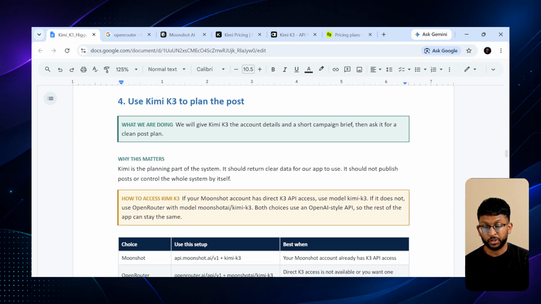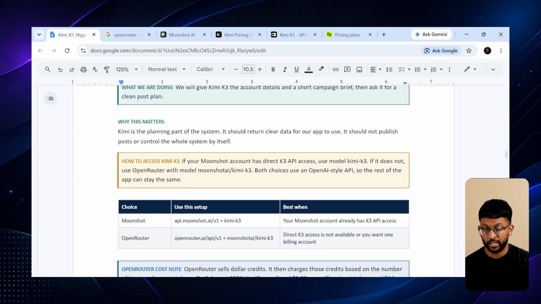So use Kimi K3 to plan the post. What we're doing here is we will give Kimi K3 the account details and short campaign briefs, then ask it for clean post plans. Why this matters is Kimi is the planning part of the system. It should return clear data for our app to use. It should not publish posts or control the whole system by itself.